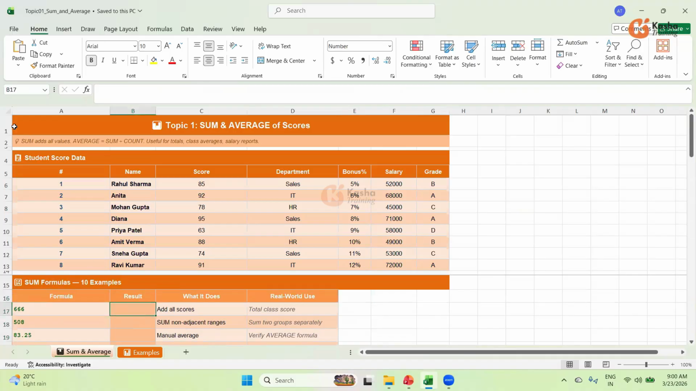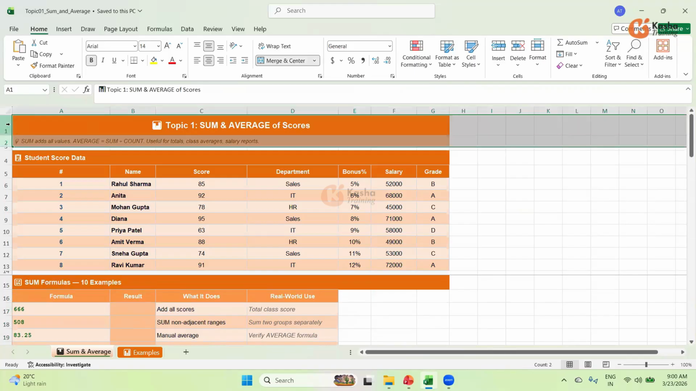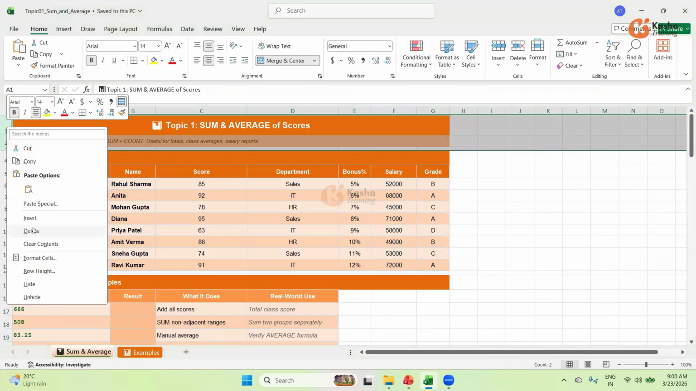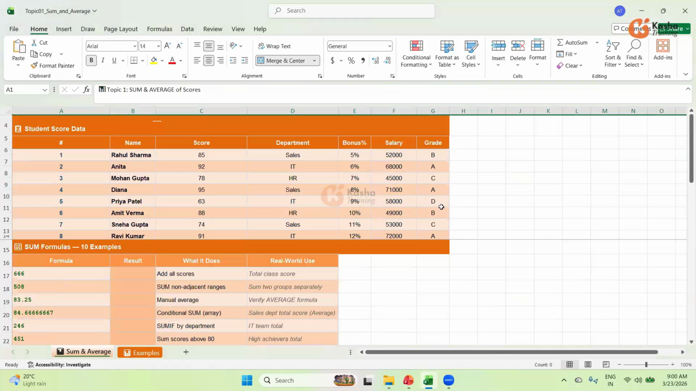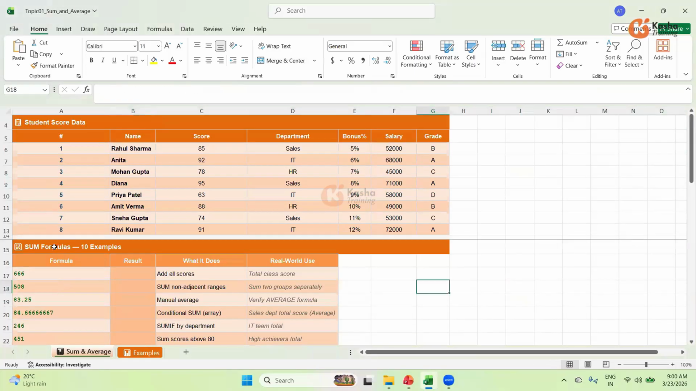So let's come here. Let me make this screen bigger because it is very small. I'm just going to hide this section so that the screen becomes a bit bigger. Now here you can see all these formulas. We're going to calculate all these formulas.